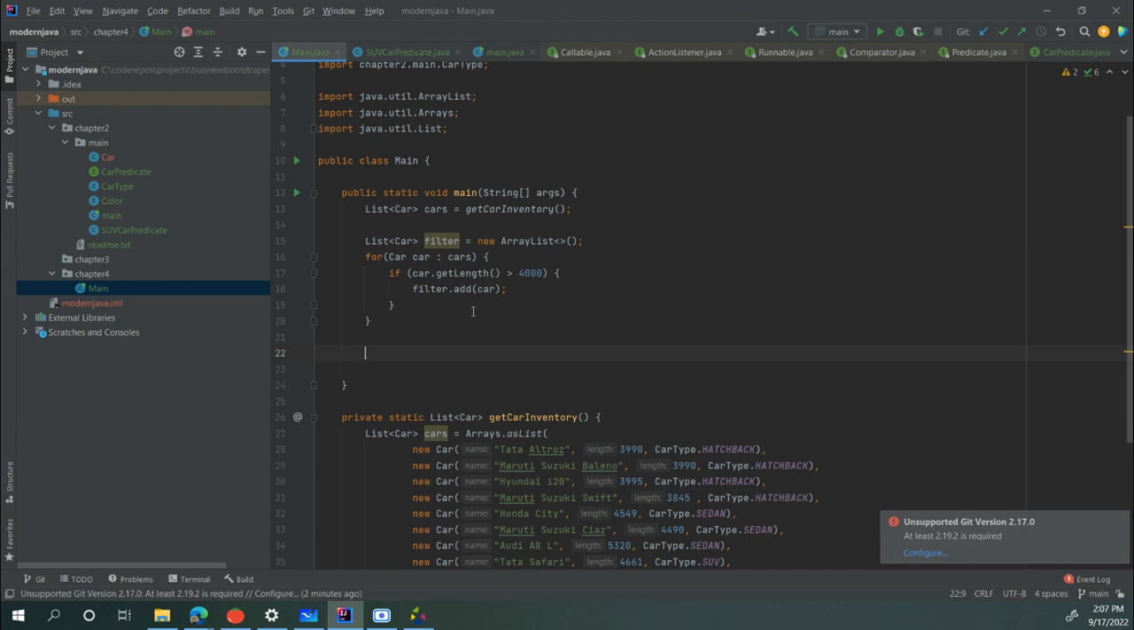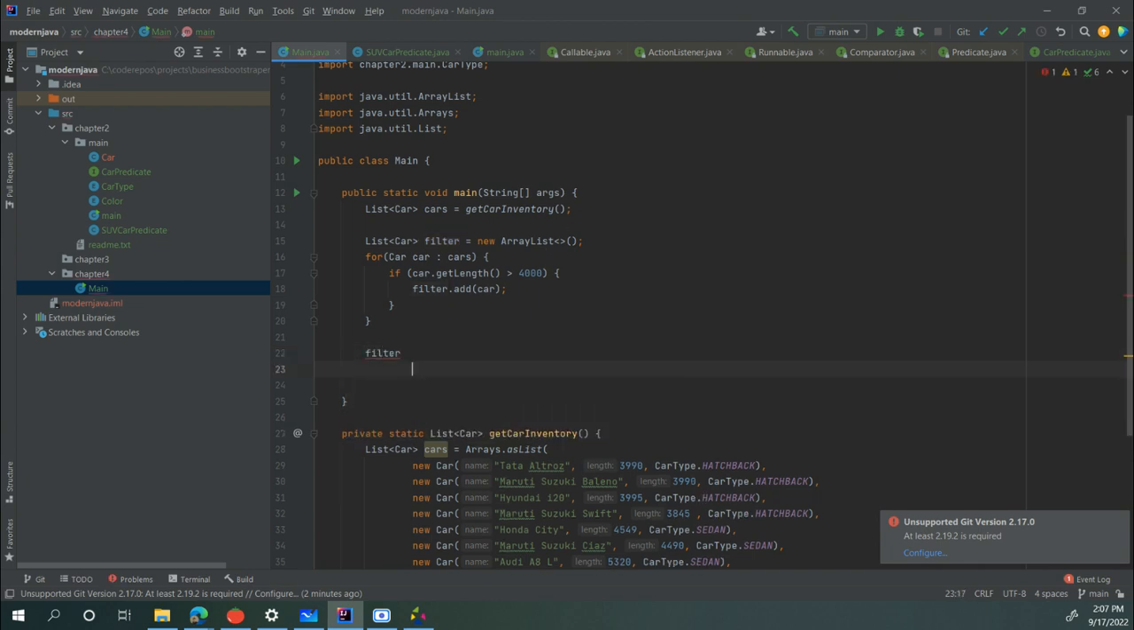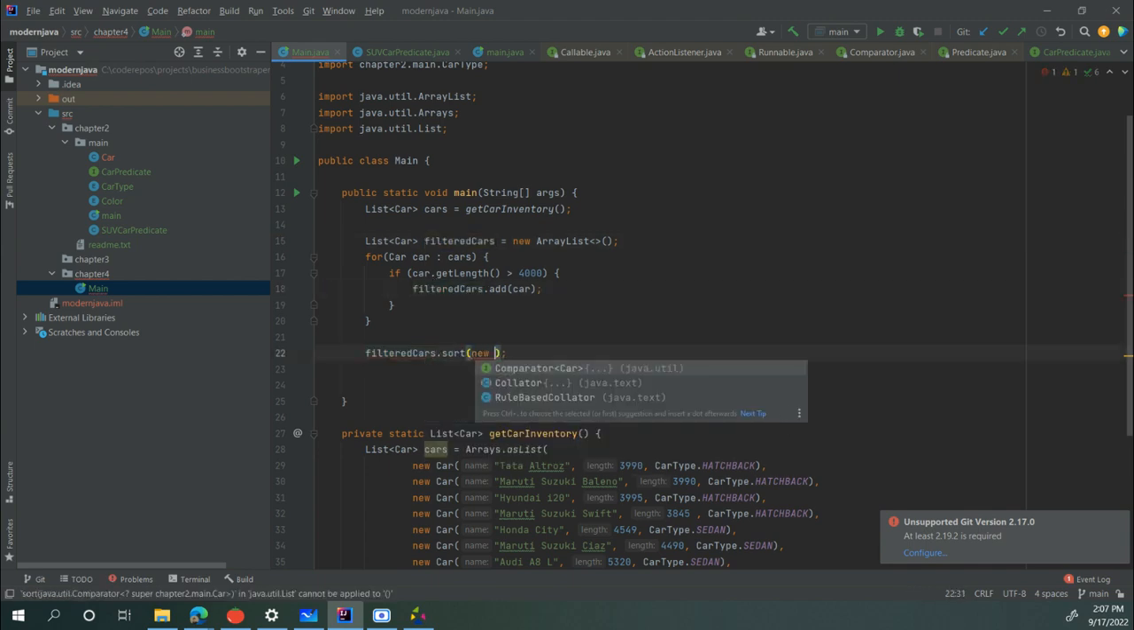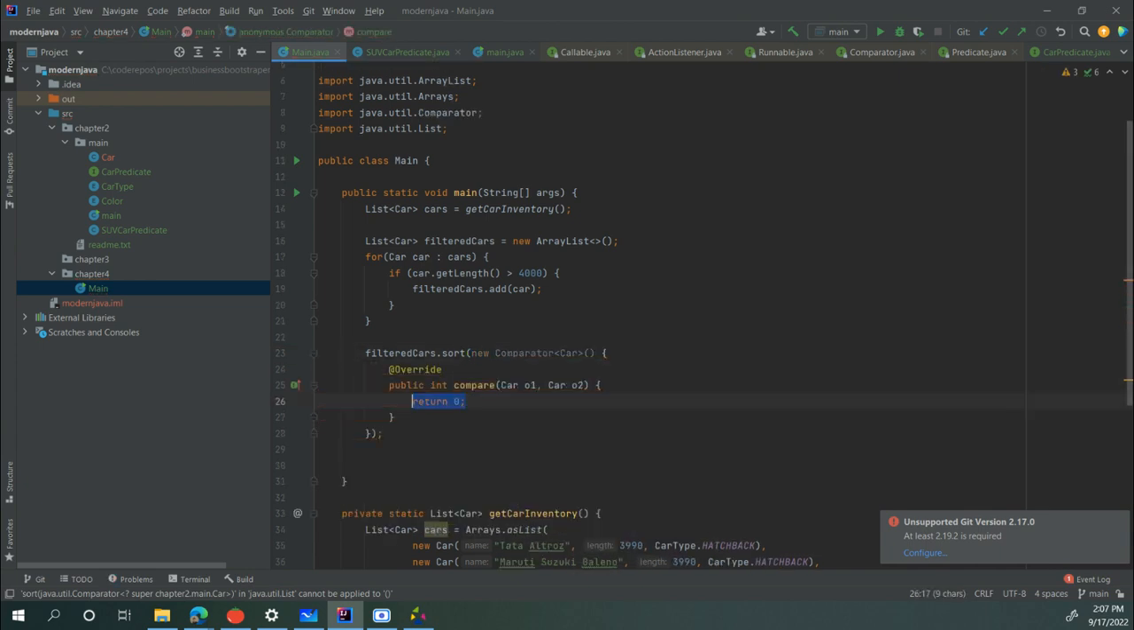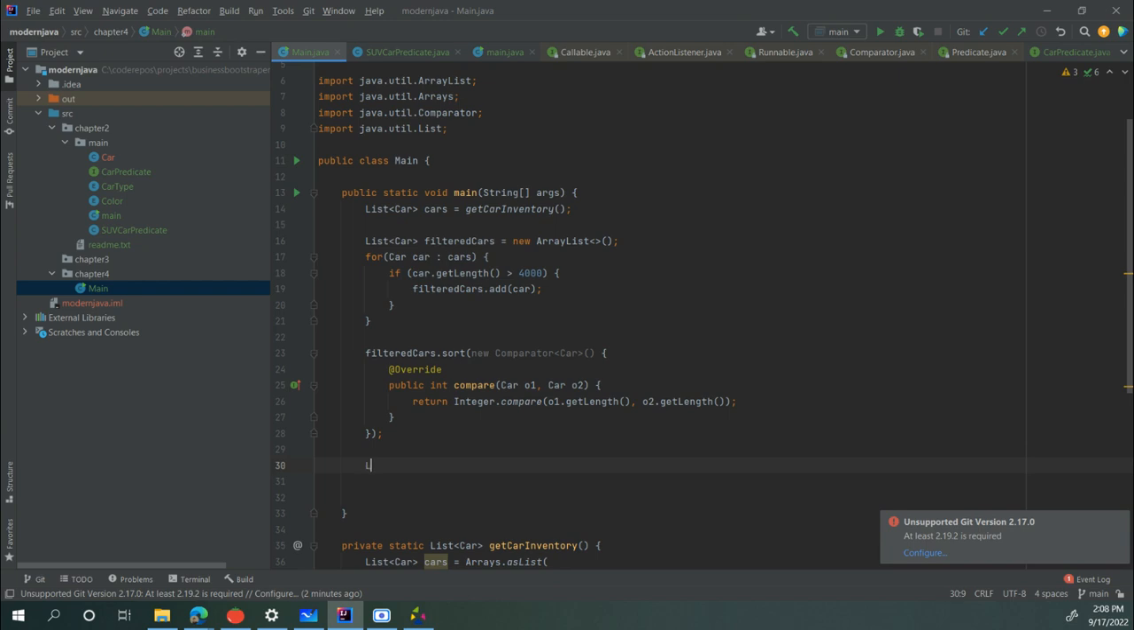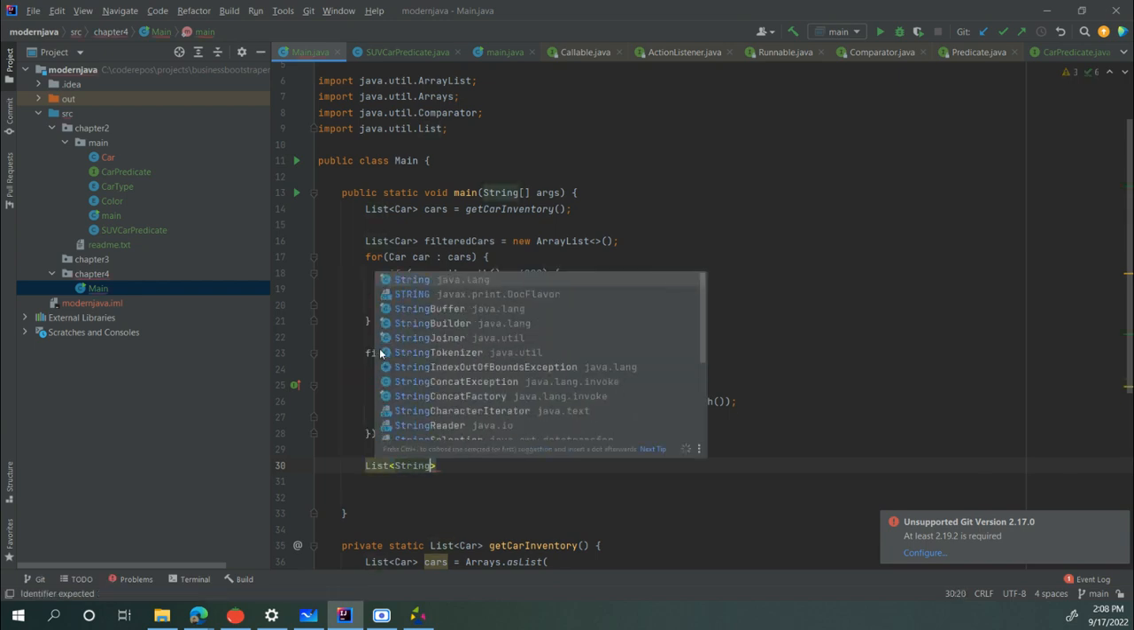Now we have to sort these cars. What are the cars we get in the filtered cars? So let's better name it as filteredCars. Now filteredCars.sort, you have to provide a new Comparator operation, and then you will compare: return Integer.compare(o1.getLength(), o2.getLength()). So based on that you will sort the different cars. Now your cars are being sorted on the length and now you only need the name.